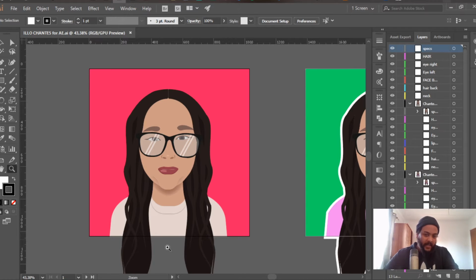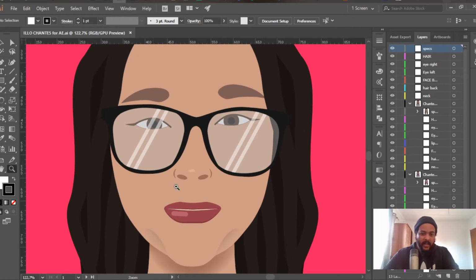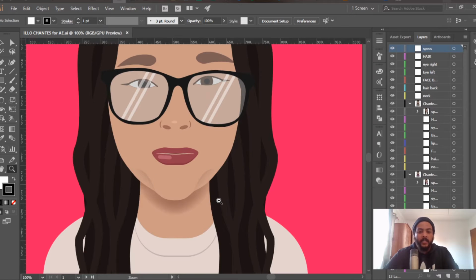So I actually like this look. The nose is stylized, the lips are stylized as well. So everything is a nice simple representation of the actual body part, and it isn't too detailed.